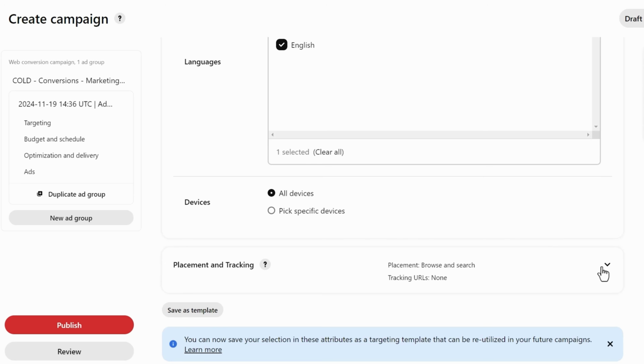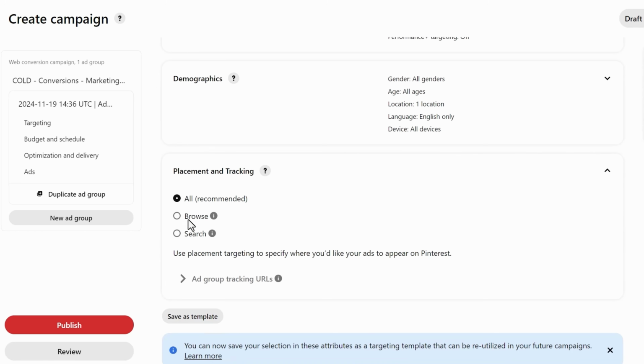Then you have placement, so you can choose browse and search. As I showed you, browse was kind of that home feed and anything that was related to it. So any of the categories, any of the related pins that were related to that product.